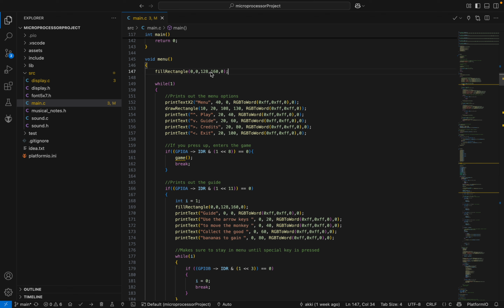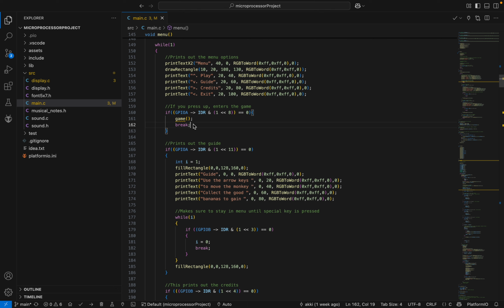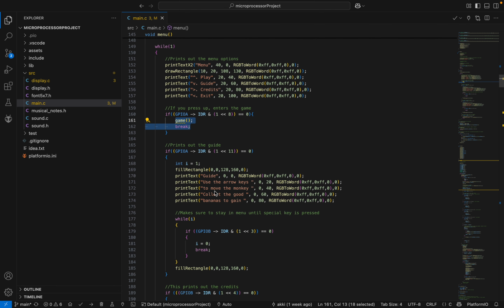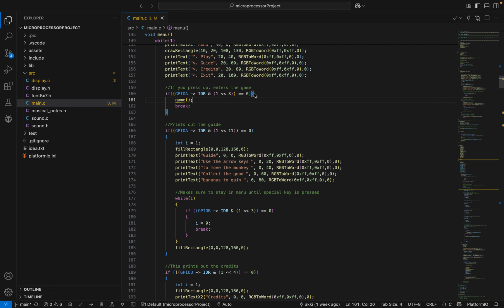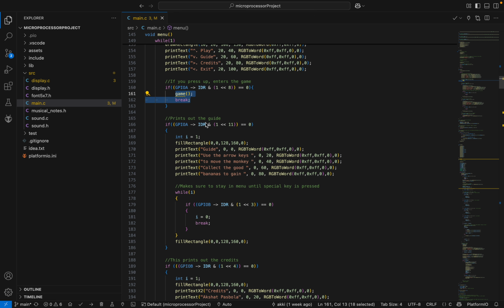Inside the menu function, we clear the screen from our previous startup screen, and we use a while loop to stay inside the menu, because we never leave the menu. We just go into the game function, and we call the menu again if we want to exit the game. We print the menu, and we wait for the user to press PA8, that is the 8th key. So then we call the game function.